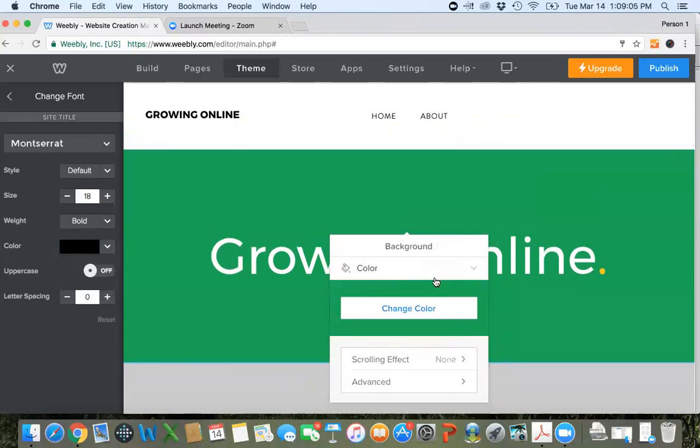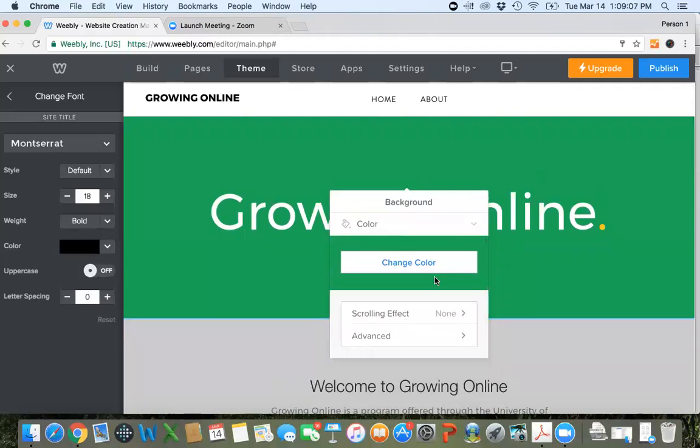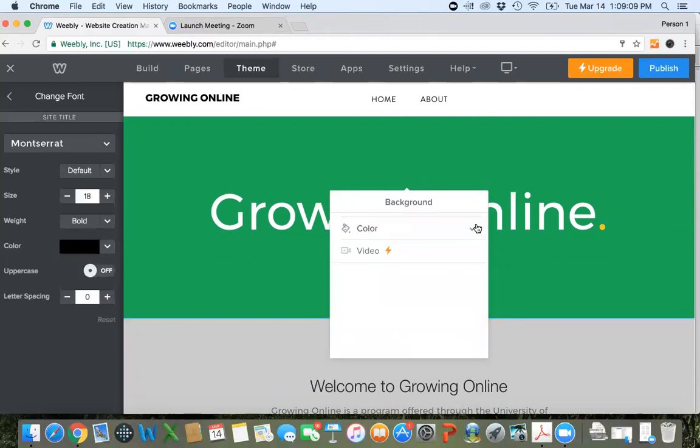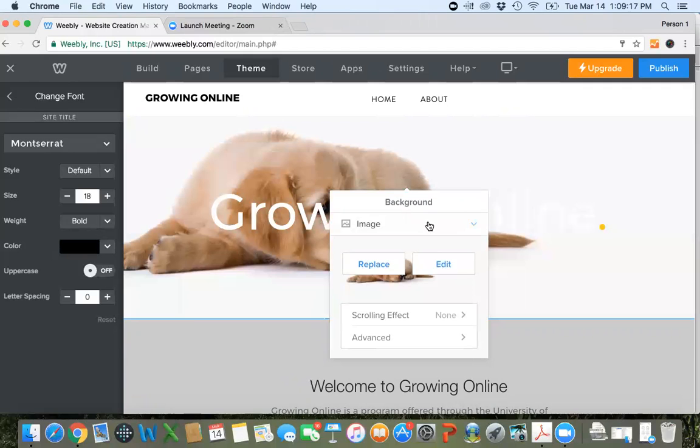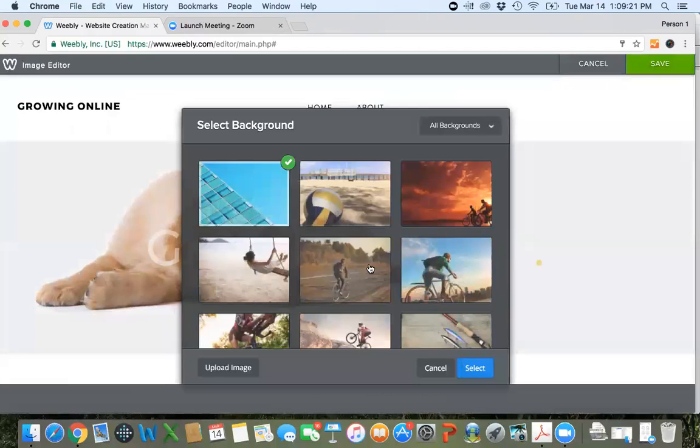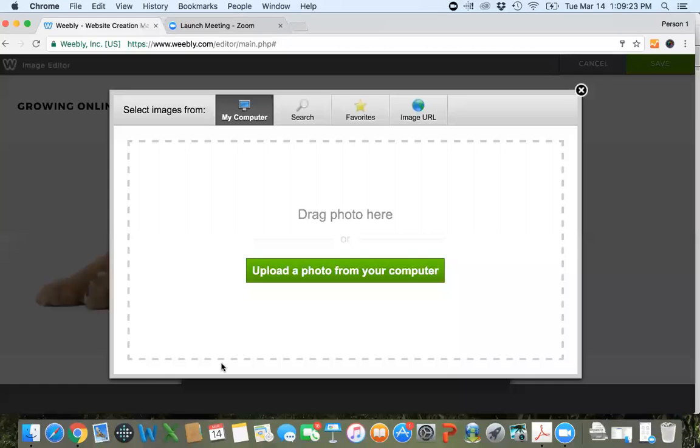However, in this case, I think I'm going to change. I don't want it to be a color. I want it to be an image. Now, if you wanted a video, you have to pay for a premium. Right now, we're not doing that. We're going to go with an image. Oh, and as cute as that is, I'm going to do something different. I want to upload an image.